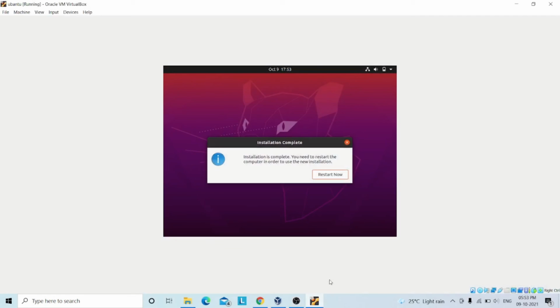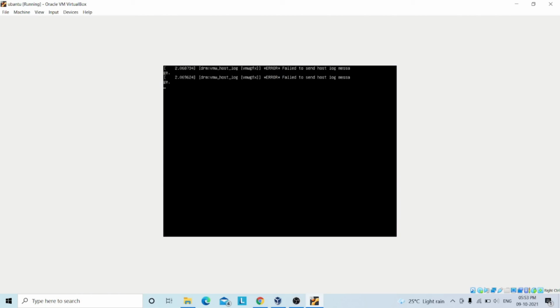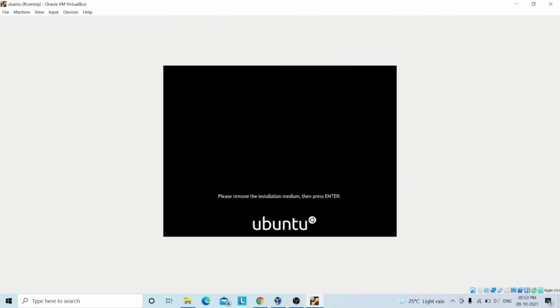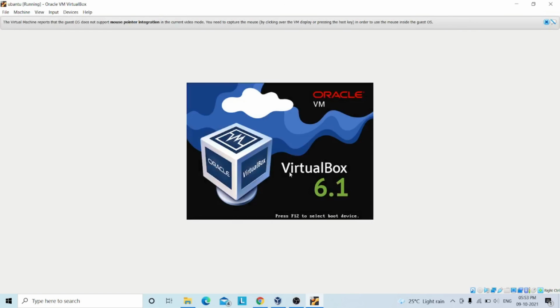After completing the installation process, we need to click on the restart now button. It will restart the Ubuntu operating system. And then remove the installation medium, and then press enter. We simply press enter.